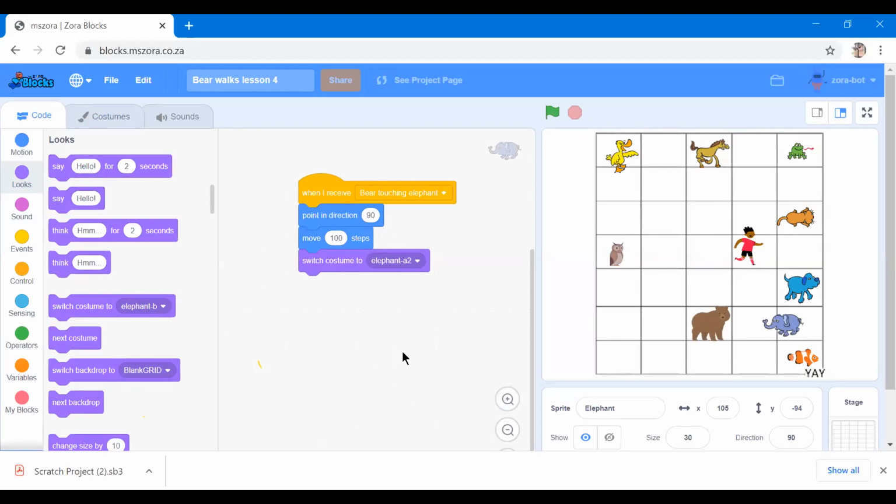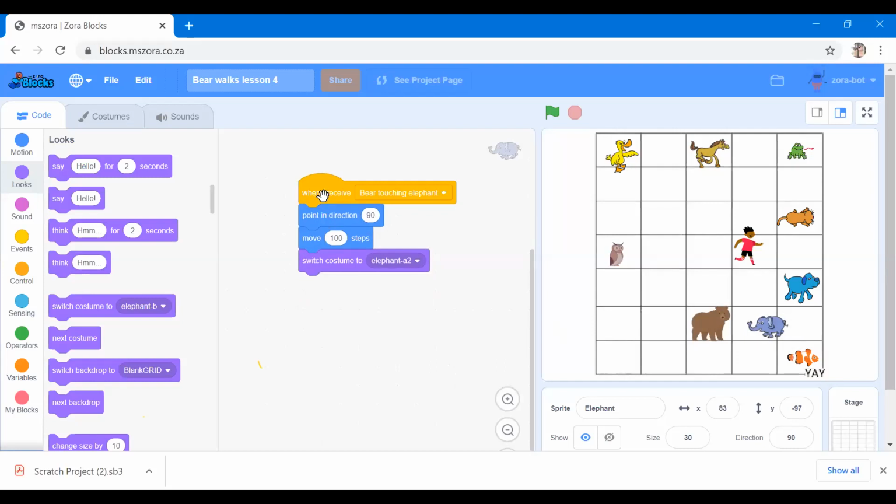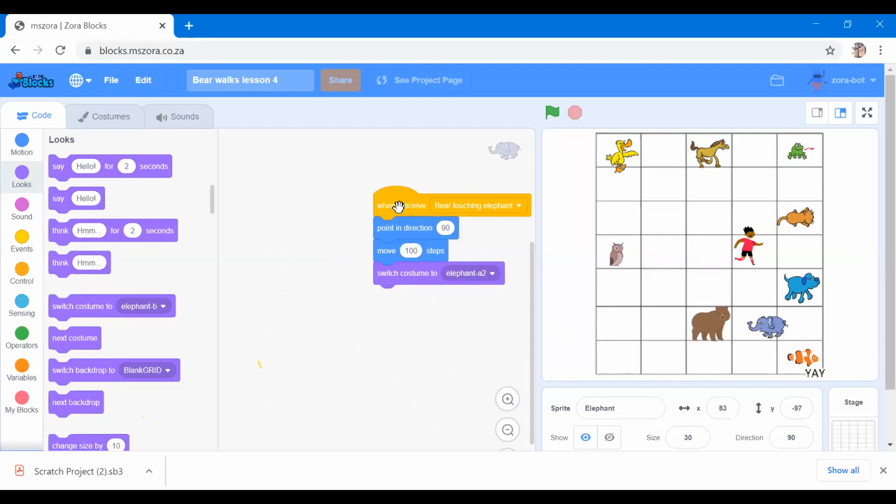Then we are ready for the elephant to talk. Now, of course, we want elephant to start off with the right costume, don't we? We also want to make sure that he's in the right place. How do we make sure that elephant starts off with the right costume and pointing in the right way like he was before? Okay, we don't want him like that.